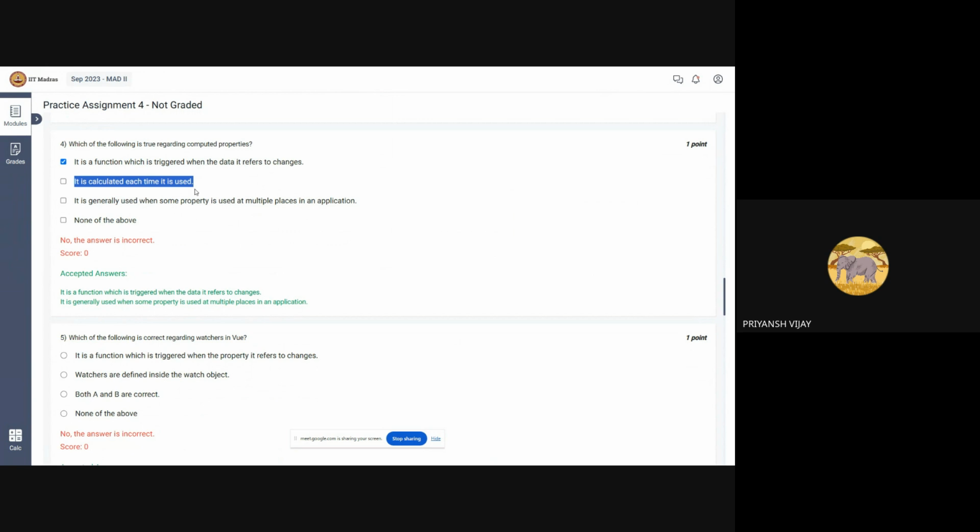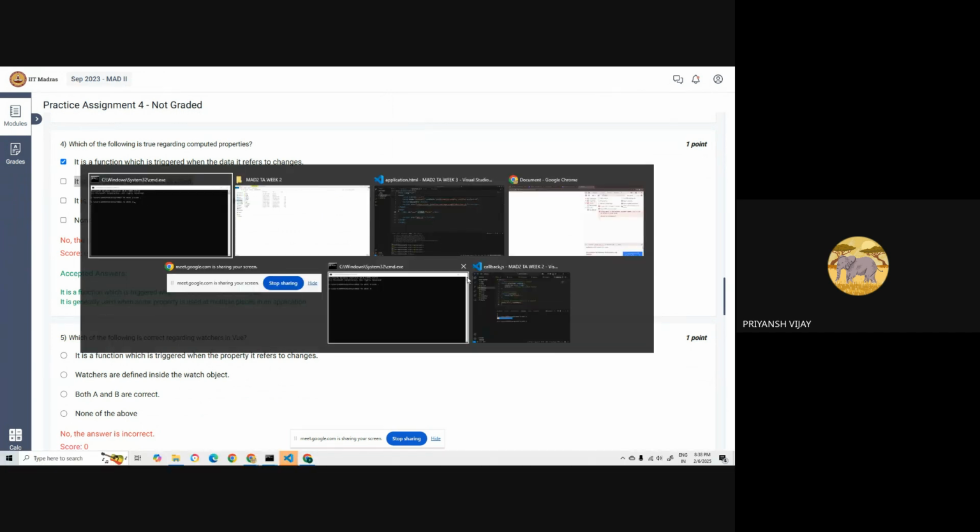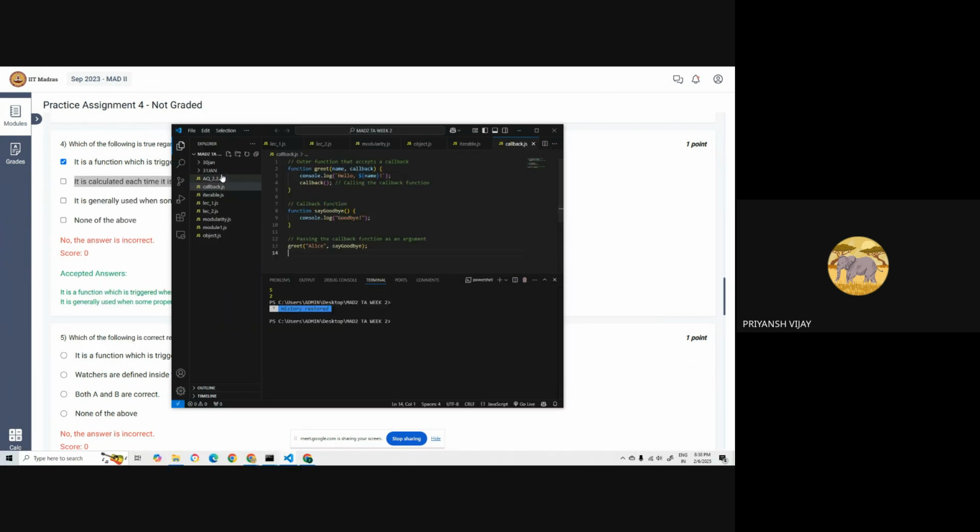It is not calculated each time. It is generally used when some property is used at multiple places in an application. So computed properties.